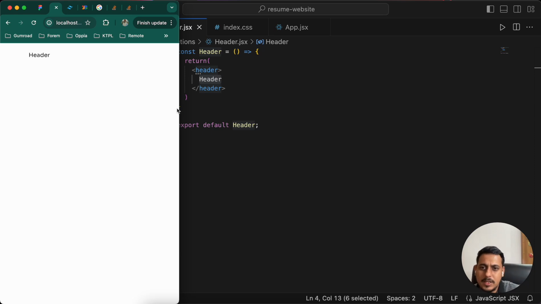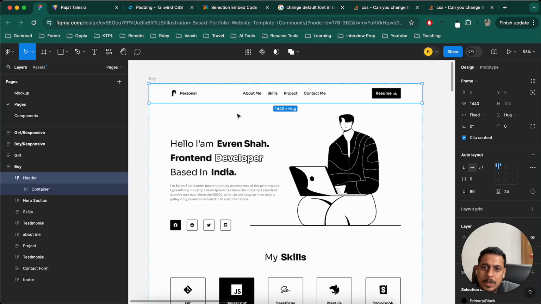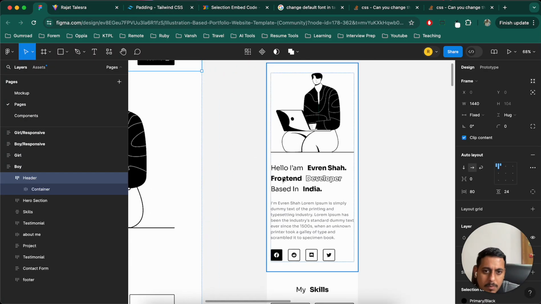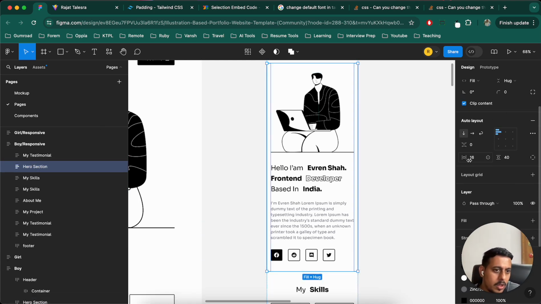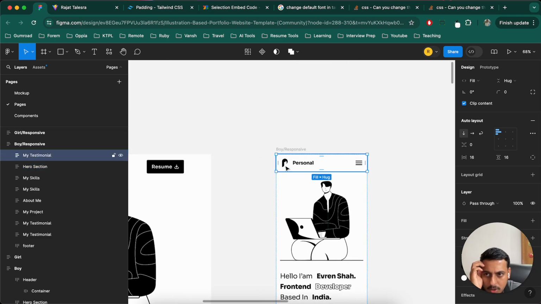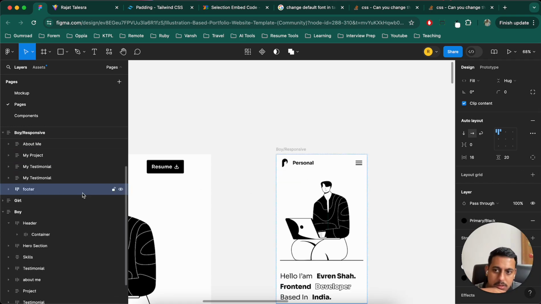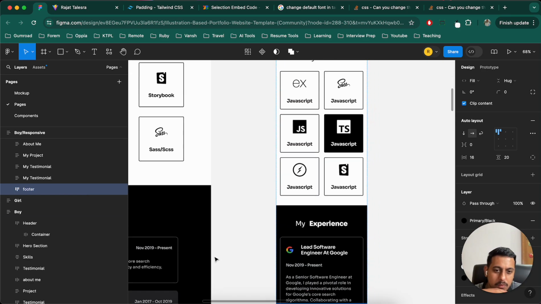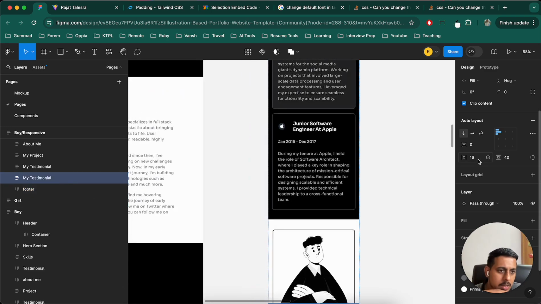Okay, on mobile it doesn't look good. So I'll fix it for mobile. Let me go here. In mobile, what do we have? If we go to hero section, we have 16 and 40. Okay. What about header? 16 and 40. Footer is 16 and 20. Footer is different, but I'll keep it as 16 and 40.